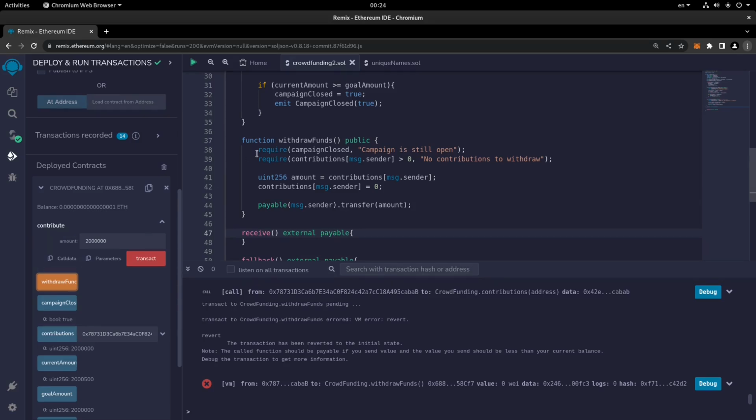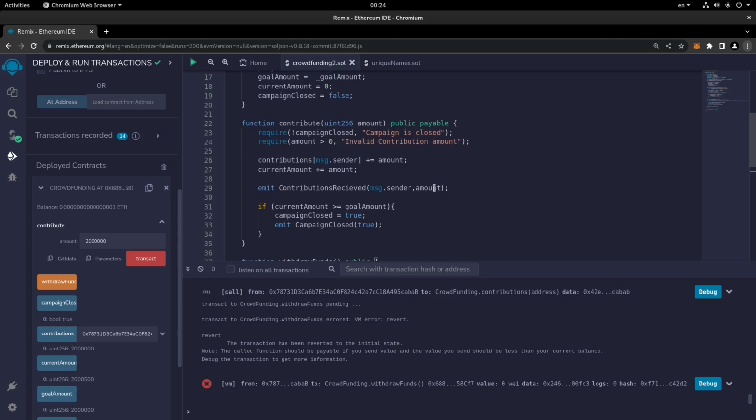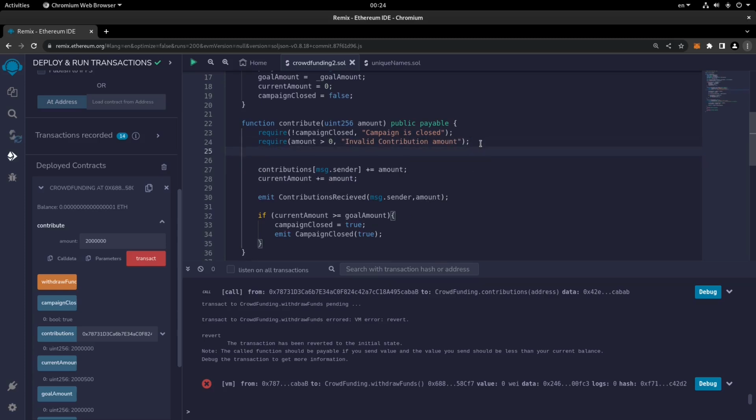In our smart contract, for example, we can omit this requirement, so the contributions of the message sender must not be greater than 0. So the message sender can withdraw the funds without ever contributing to the smart contract. Let's save this. Also, let's add another requirement to contribute: require that the message.value, the value that the person wants to add, should be the amount, otherwise "incorrect contribution value."